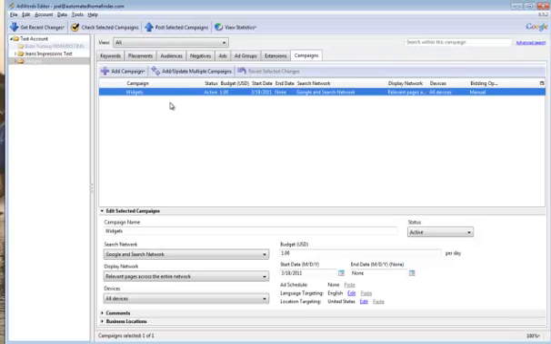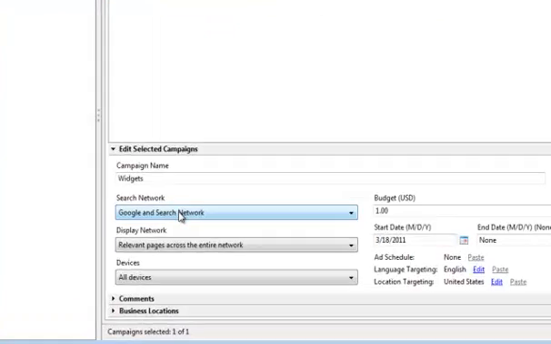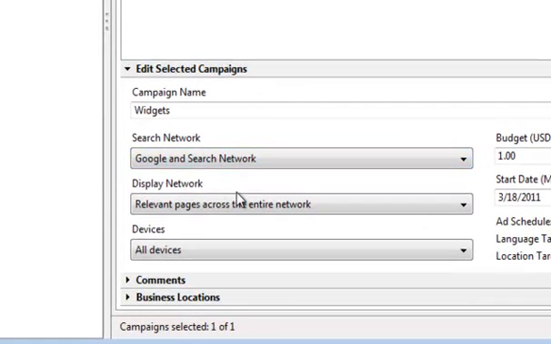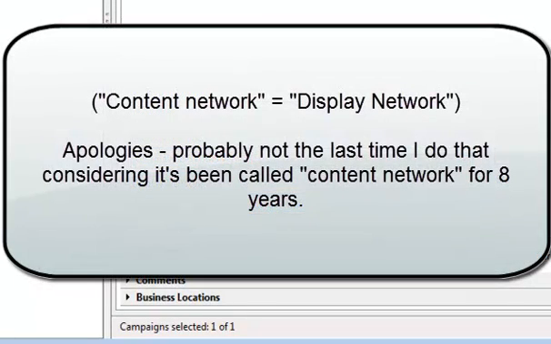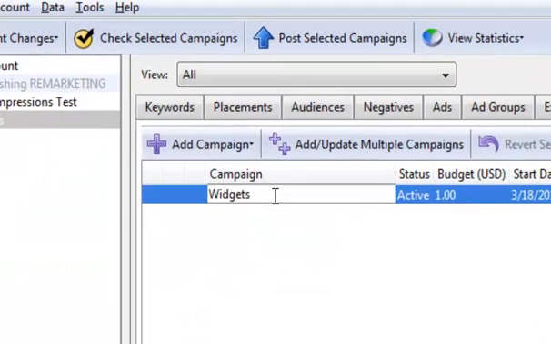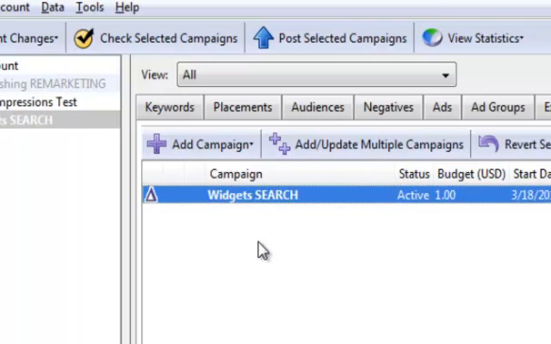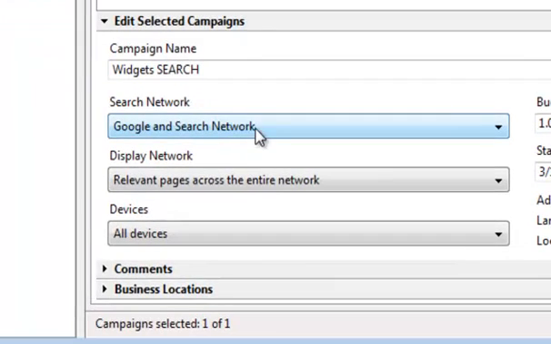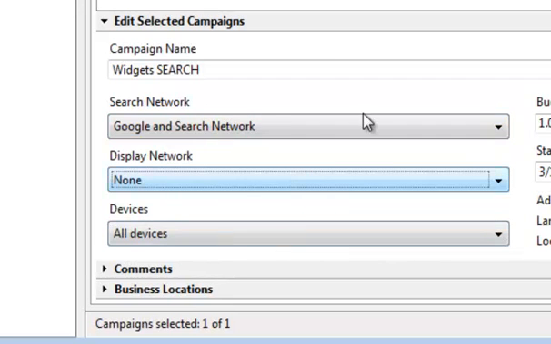Okay, so you've got your best practice. You're going to separate your search network campaigns and clone them. You're going to do the exact same keywords, the exact same ads, exact same ad groups, exact same everything, but you're going to clone it so that you can separate search network from content network. So the first thing we want to do is rename this campaign because it's going to become our search network only campaign. And of course we want to turn off the display network.